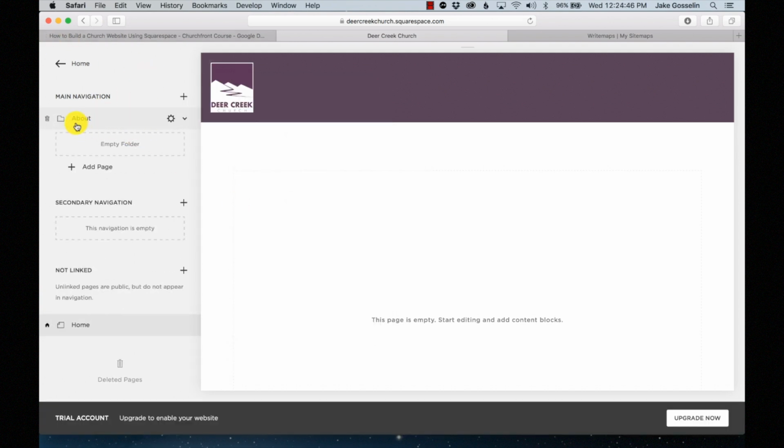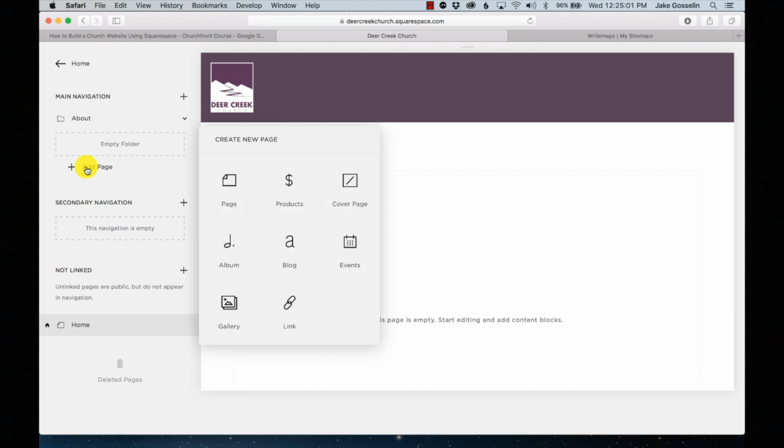Once my folder's created, this plus icon and add page will show up here, and when I press on this one, it's actually going to add pages into the folder. If we want to move them, we can simply drag and drop them later, but this is a quicker way to simply add a page to a given folder.